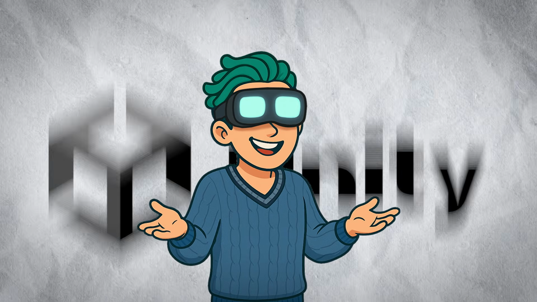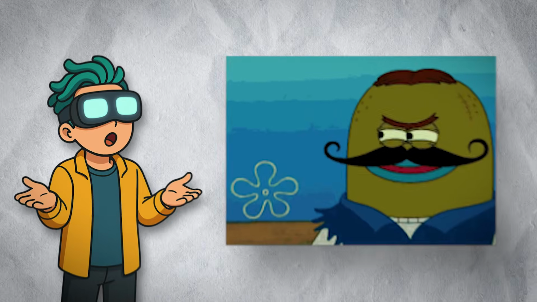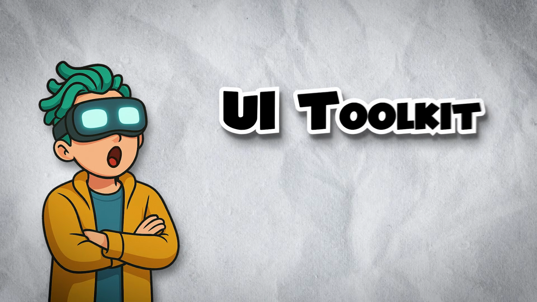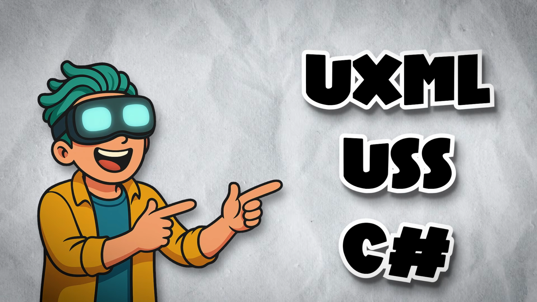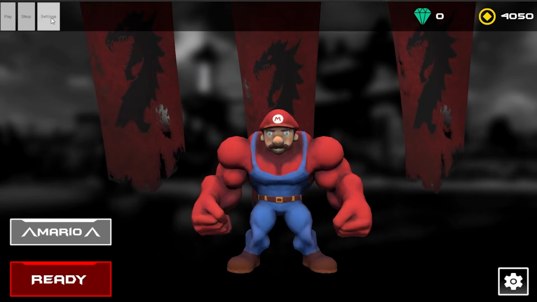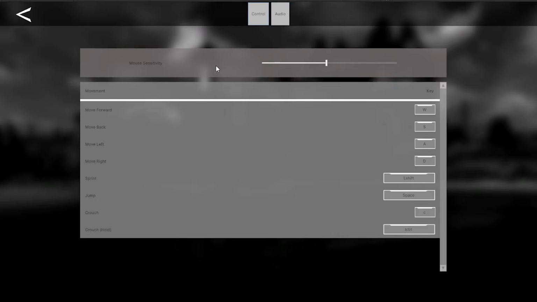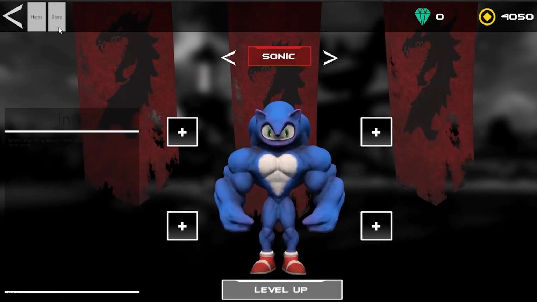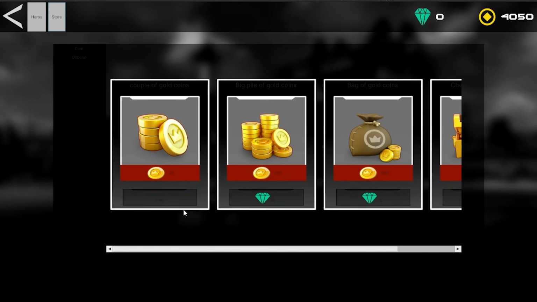Before we dive into Unity and start getting our hands dirty, it's important to first understand a key concept of UI Toolkit. Basically, it's made up of three main parts: UXML, USS, and C#. UXML acts as the foundation. Think of it like the structure or layout of your user interface. It tells Unity where each UI element goes and how everything is organized.